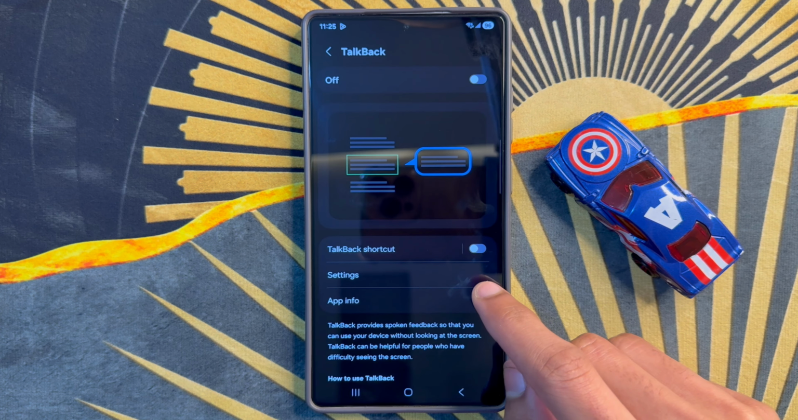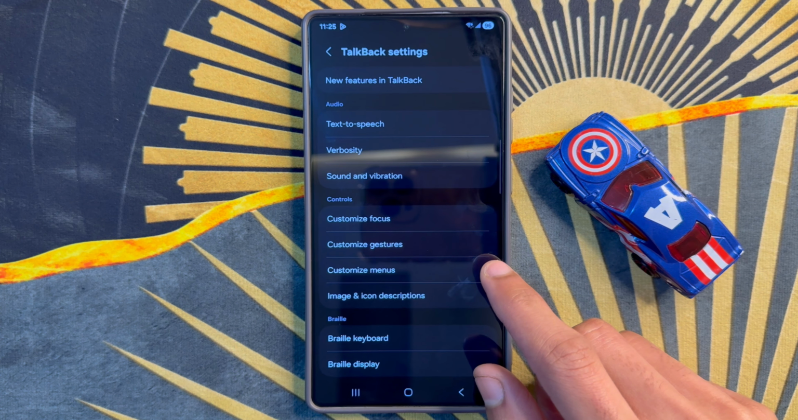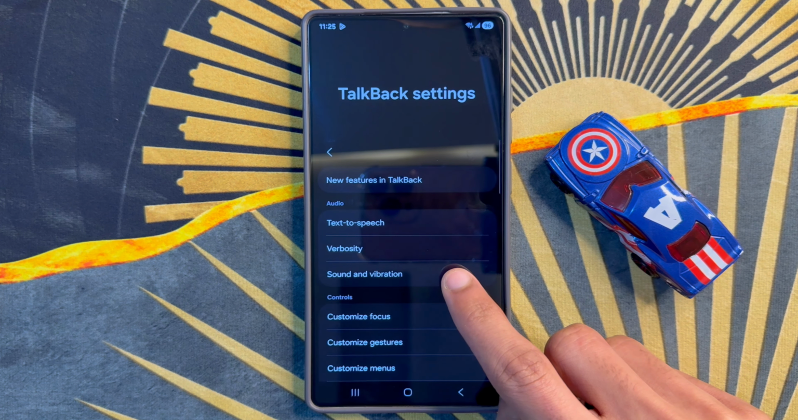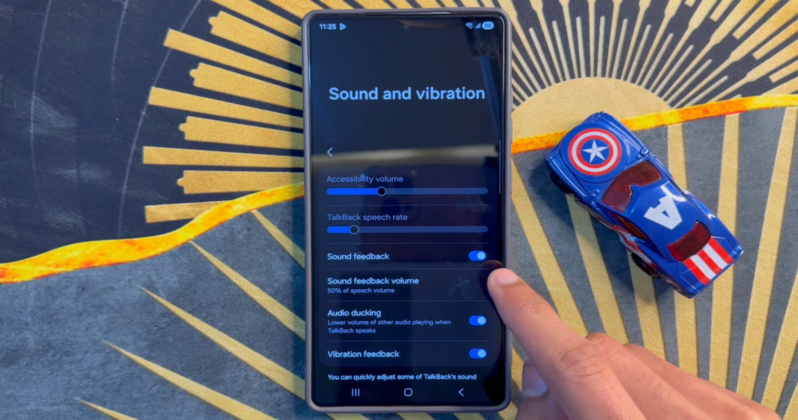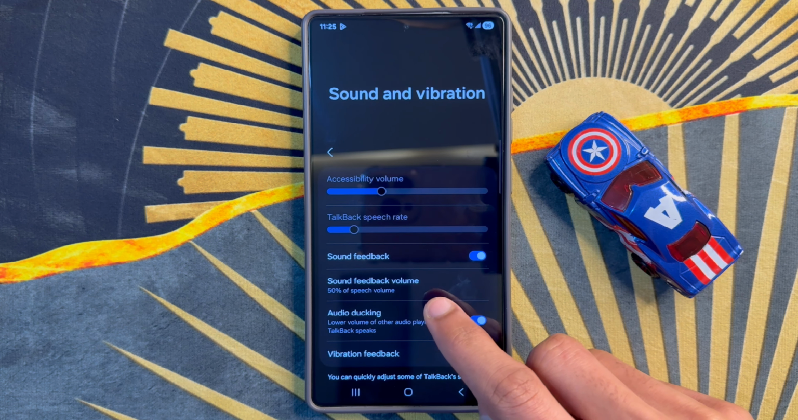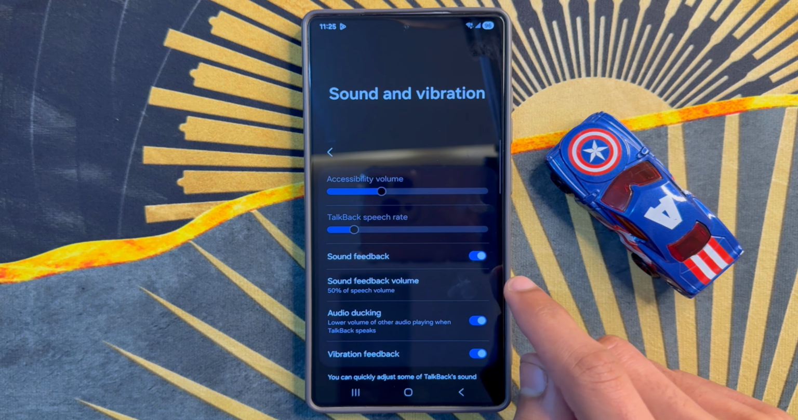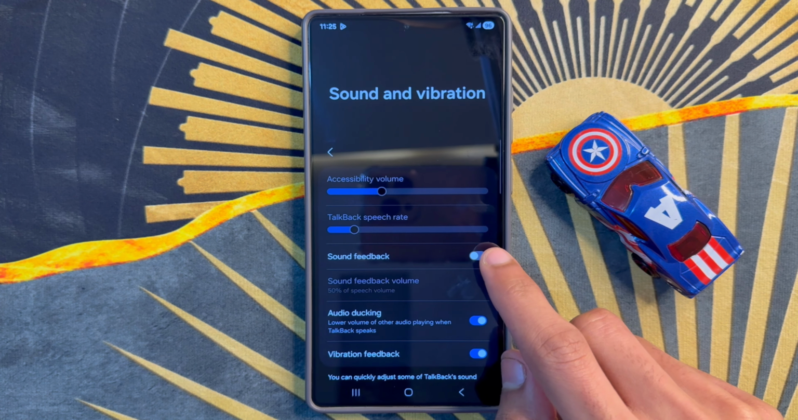After clicking on TalkBack, click on settings. Now in TalkBack settings, click on sound and vibration. After clicking on sound and vibration, you will see the first option is sound feedback. If you want to disable sound feedback, turn off this button.